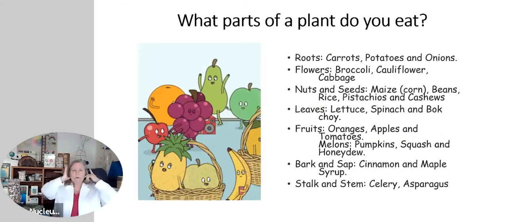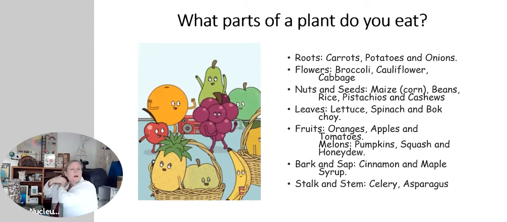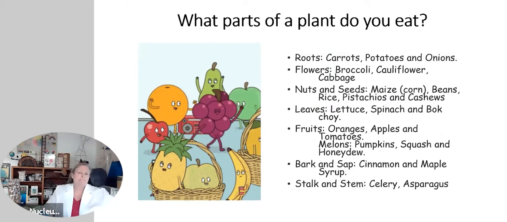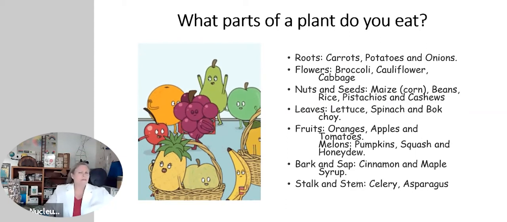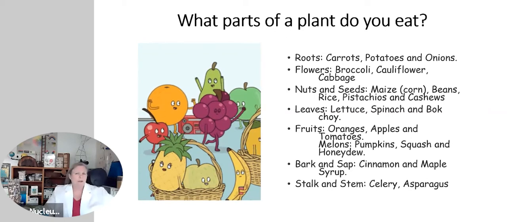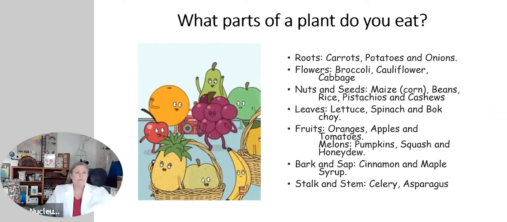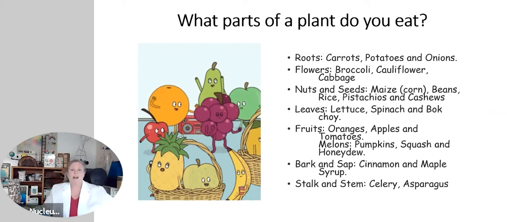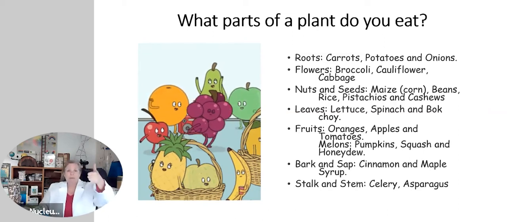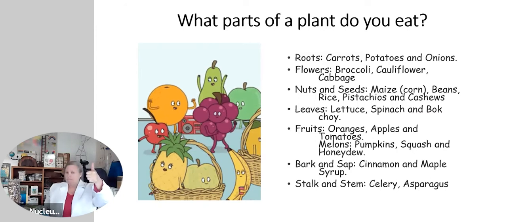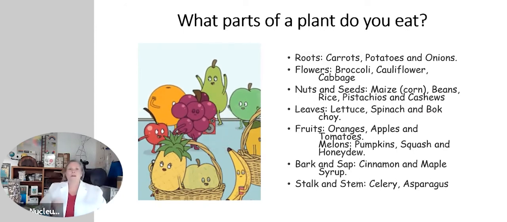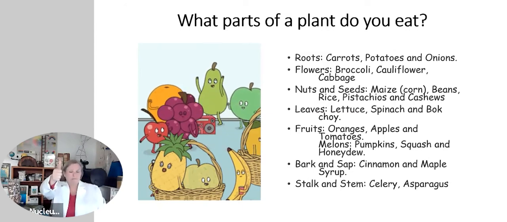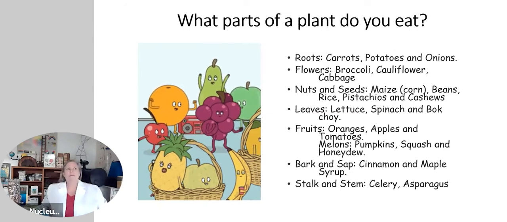All right. So as we think about what you just had for lunch even, what parts of a plant do you eat? If you think about it, maybe you've never even thought about plants as having parts, but there are definitely parts. So if you're eating carrots, you're eating a root. Can you give me a thumbs up if you like carrots? How about if you're eating potatoes? Thumbs up if you like potatoes? That includes French fries. How about thumbs up if you like onions?